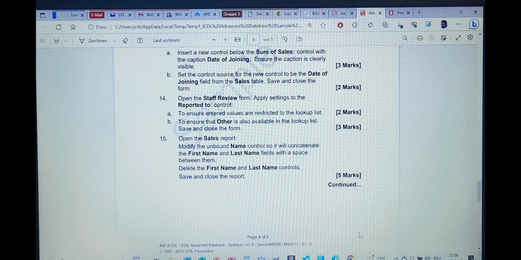All right, now question number 15. Open the sales report. Modify the unbound name control so it will concatenate the first name and last name fields with a space between them. Delete the first name and last name controls. Save and close the report.